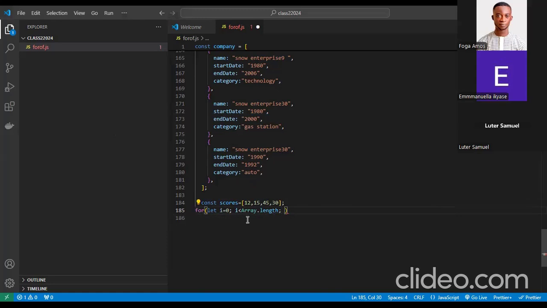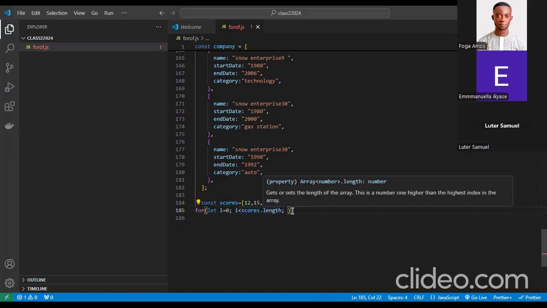Why are we using array? Well, okay, scores dot length. Now, why are we using less than this? Why are we not using less than or equals to? Who can tell me why?